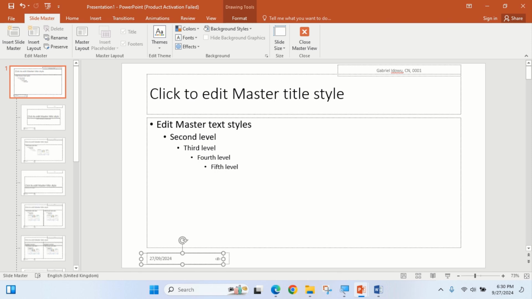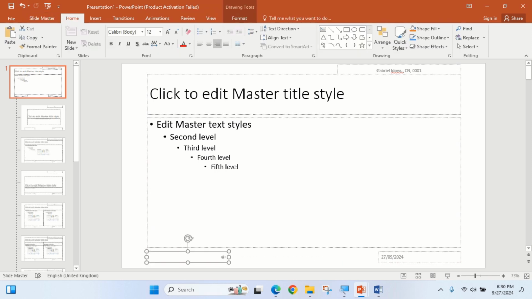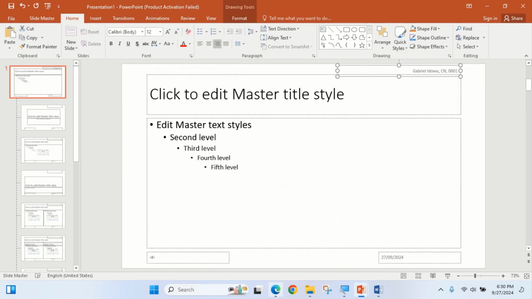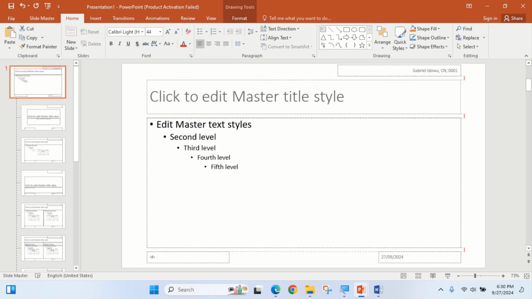So you can bring this here and take this other one here. Take it here, align it properly. You can align this to the left properly, align this to the right properly. Okay, good. Now having done that, what else? Make sure the header and footer appear in the same position on every slide. No items overlap on any slide, so it's not overlapping anywhere. So you can take this and just adjust it so that it does not overlap. So you have this. Okay, good.